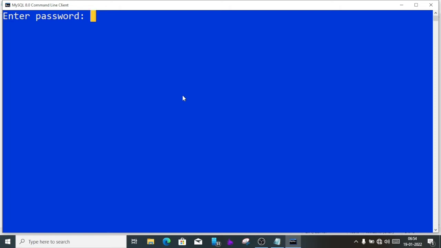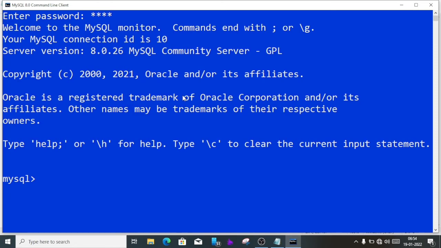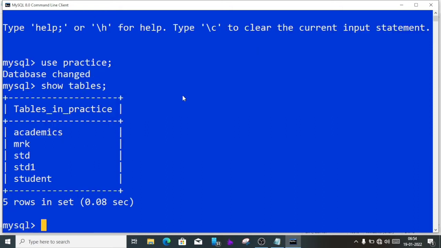Now let's have one example. Suppose I am logged into my server. Here I have one database whose name is practice, so I'll write here use practice. Inside practice I have two tables. One is student, another one is academics. So let's see what tables I have. Show tables. So I have these tables, academics and student, and these are just simple tables, so don't give any importance to that.